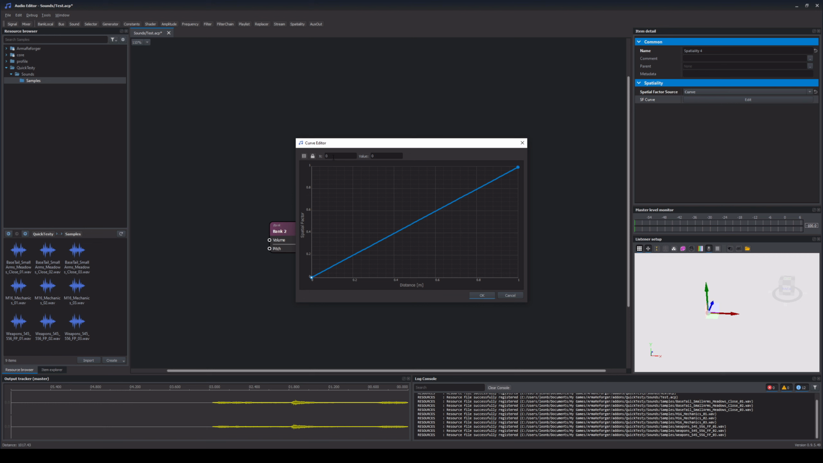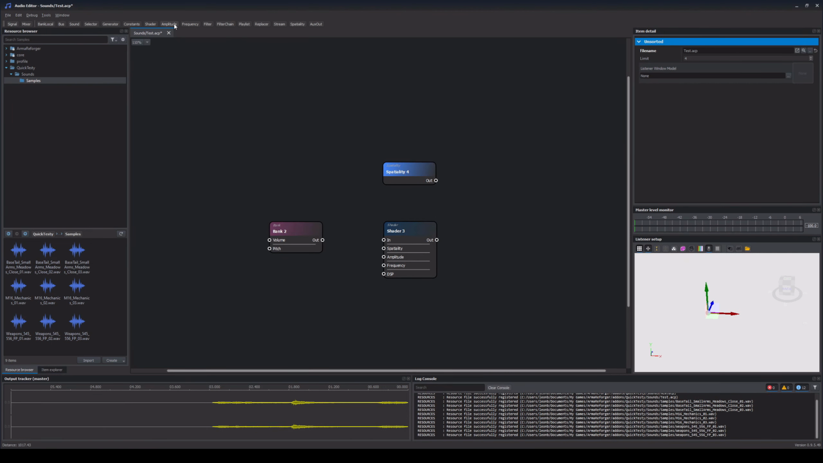We can also use the input boxes on the top of the curve editor to precisely manipulate the position of our points. The graph will automatically resize. Next up is the Amplitude node, which handles the volume attenuation over distance. We can choose between different curve models, of which all give us at least an inner and an outer range.